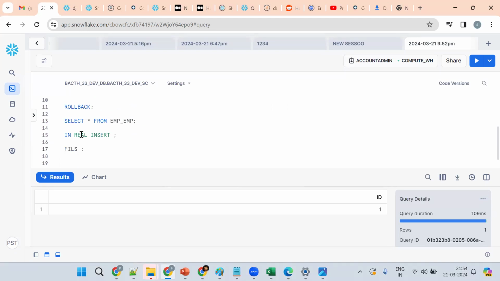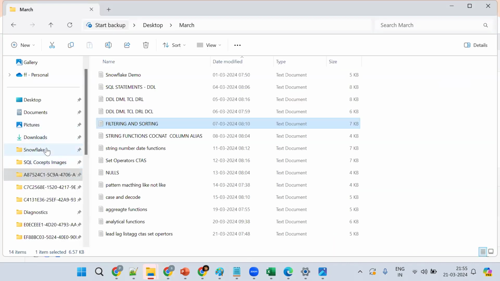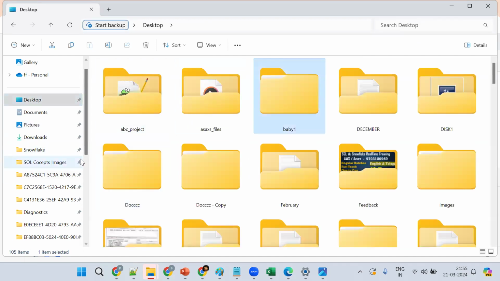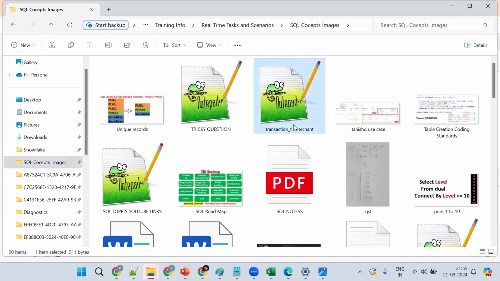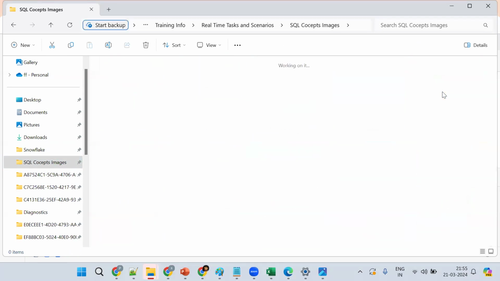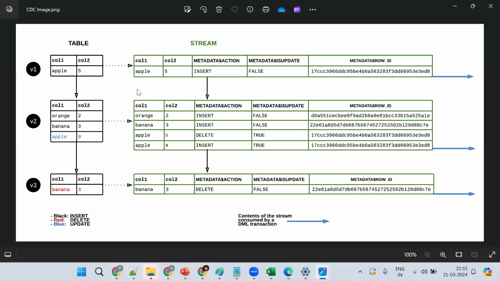One more time: in real time, we don't do update or delete anything. Everything will be there in the form of files, and you'll get all these things. For practice purposes only, you're getting confused once again. What I'm trying to say is, to practice and check the DMLs and DDLs, that's why we are trying to disable the functionality.